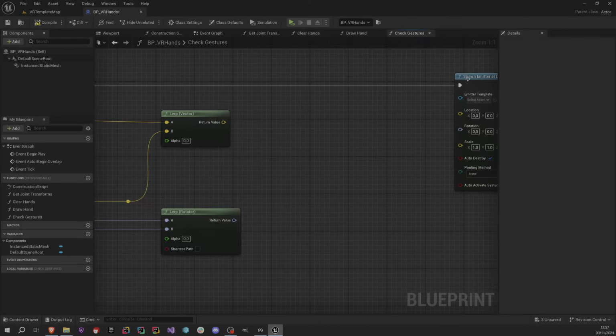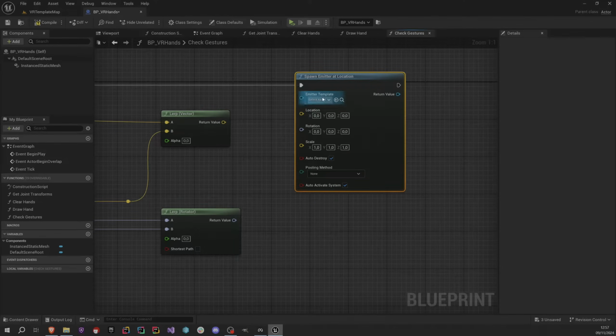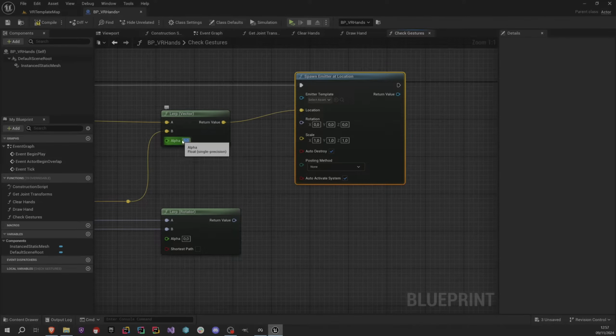And then basically when I spawn the emitter, I'm going to connect the lerp location. Oh, I forgot something. When you say alpha 0, that means it's going to use the location from the thumb, the first one. 1 is going to use the location from the index tip, which is the second parameter. But when you put 0.5, that means use half of the location from this, half of the location from this. So it will be the middle point.